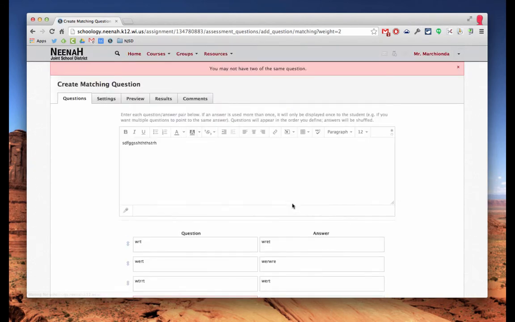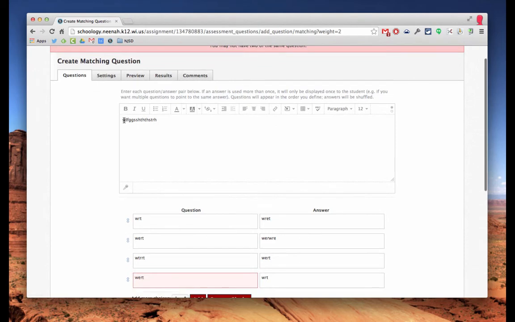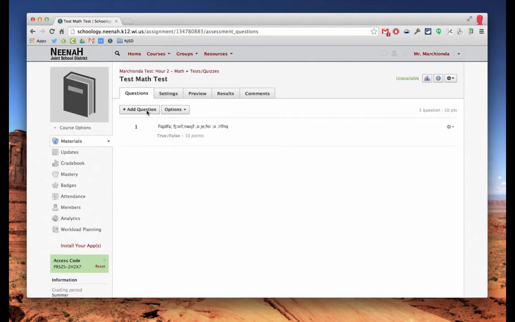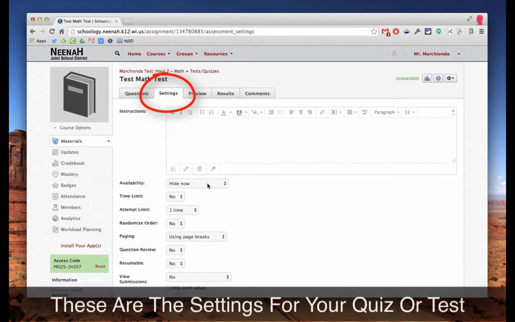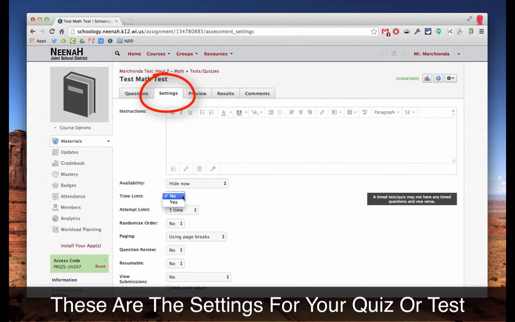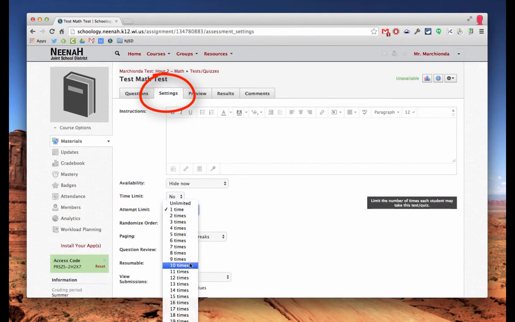And the best way to do this is to just play with one. Oops, you do not have two of the same question. Whatever. Let's cancel this. Just play with these, and then you can open up your settings here, and this is where you can hide it. Available now until a certain point, or from now to an ending point. There could be a time limit on this test or quiz. You can allow kids to take it multiple times.